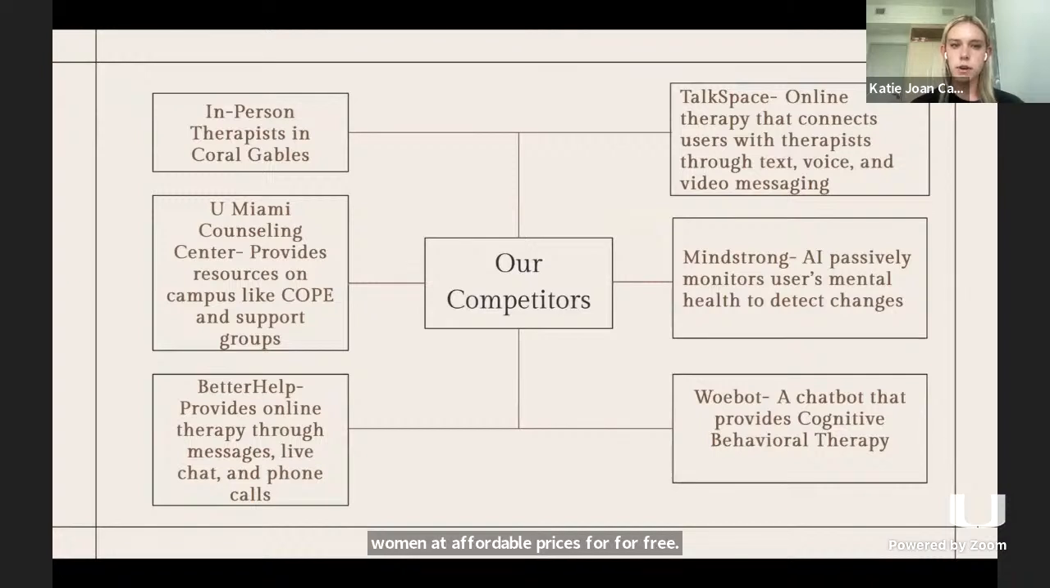And so, like I said, some of our competitors are in-person therapies or in-person therapists. The UMiami Counseling Center, which provides resources like Cope, and then BetterHelp and Talkspace, which are online therapy platforms. They offer messages, live chat, and phone calls. And then two different AI services, which are MindStrong and Wobot. MindStrong uses your phone and it can detect differences in your mental health. And then Wobot is just a chatbot that provides cognitive behavioral therapy.